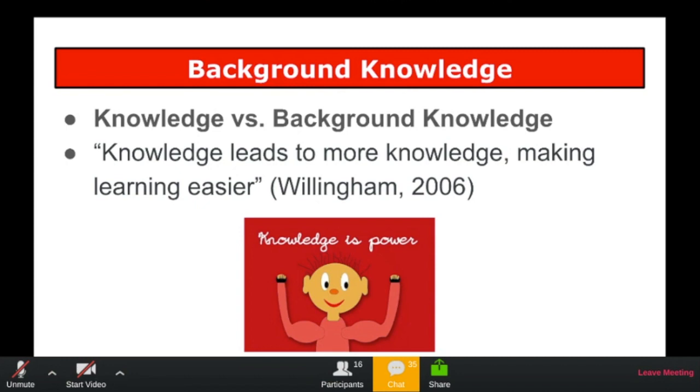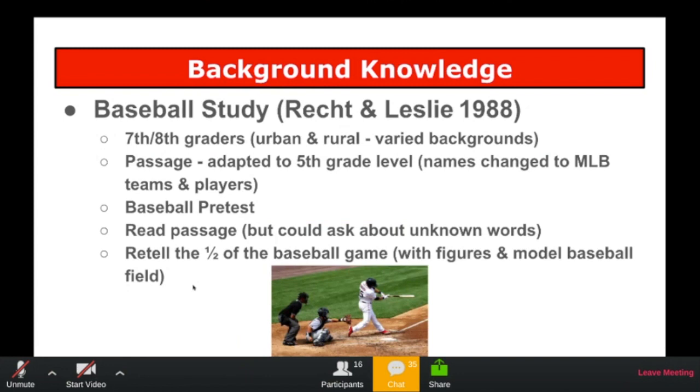So just knowing something is sometimes just not enough, okay? We know that knowledge leads to more knowledge, making learning easier. And that came from Willingham. So yes, knowledge is power. Just to illustrate, I know this is super researchy, and for those of you who know me, I love research, but not everybody does. But this study to me is very fascinating because it truly illustrates the importance of background knowledge. It was the baseball study, and this was done in 1988. So background knowledge is not a new thing. We've heard about it for years.